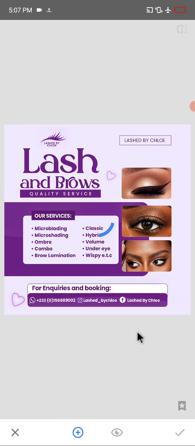You just give it some time for it to load. The effect is applying, so you just give it some time for it to load, for you to actually have your results.